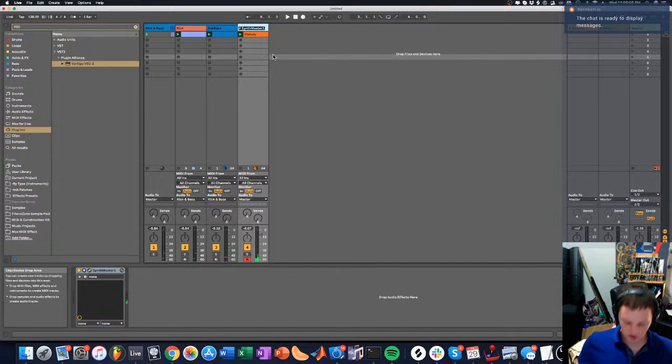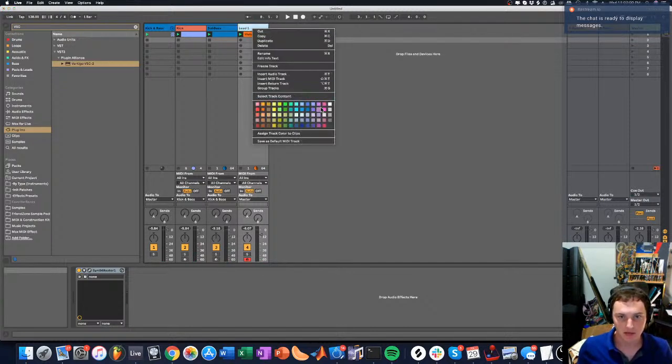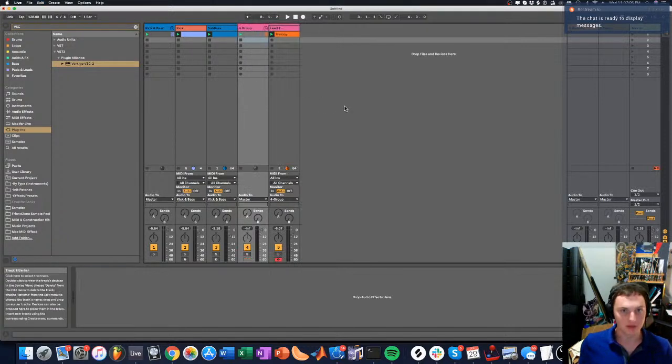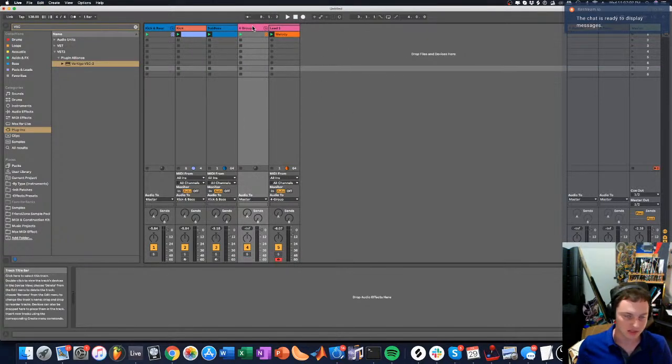So what I'm going to do is call this lead 1, because that's exactly what this is. And I'm going to give this a nice sort of pinkish color. And I actually want to group this with a bunch of other sounds that we're going to have. So this is sort of like the leads and plugs.